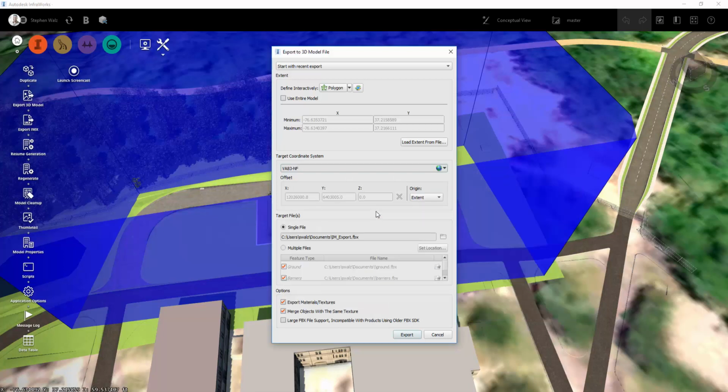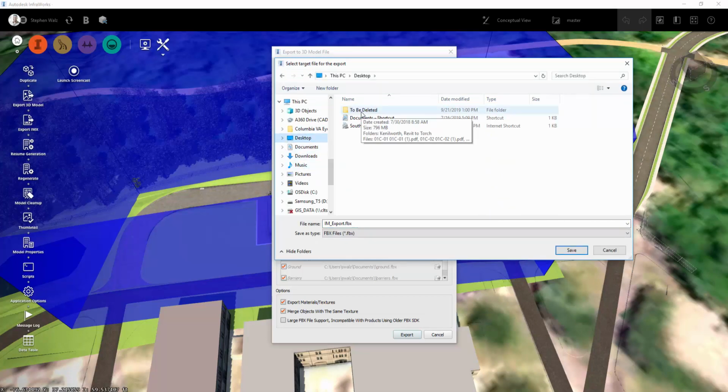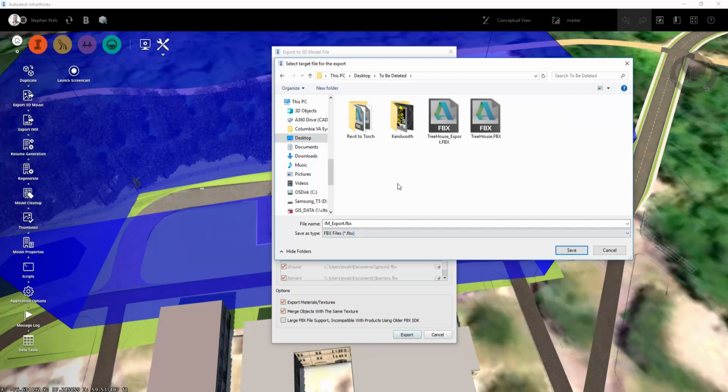Since this is in the state of Virginia, we'll set it up for NAD 83 North Foot. And we'll define the location. For now, I'm just going to throw it on my local. Let's create a new folder. Call this InfraWorks to Torch. And then we'll place the file in there.